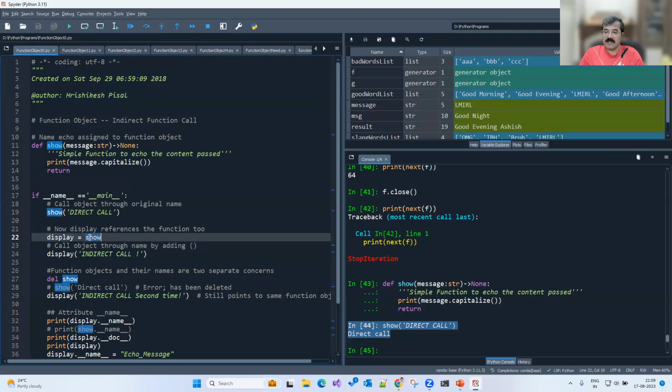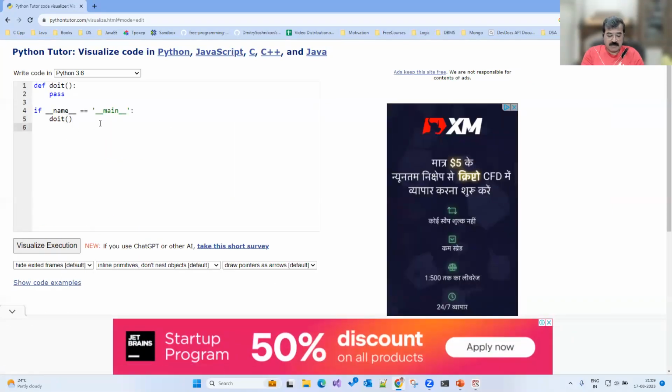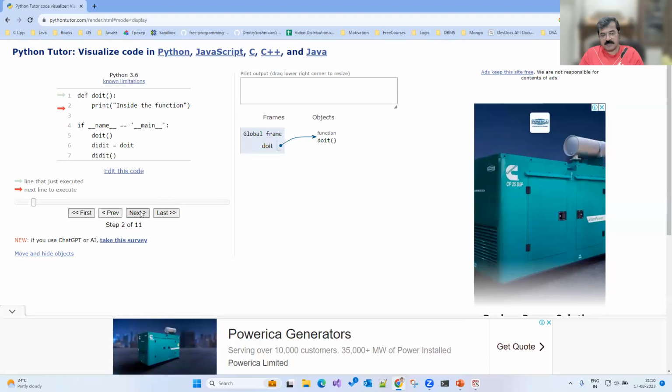Now I say display is equal to show. It is as good as saying x is equal to y. Suppose if I write that kind of statement over here, did it is equal to do it, and then I call did it once again. And here instead of saying pass, I'm going to say print inside the function. Let's visualize it. There's an implicit return statement that is there.